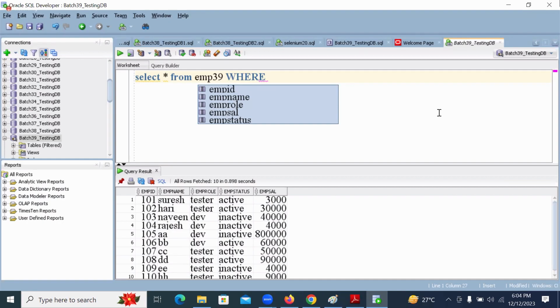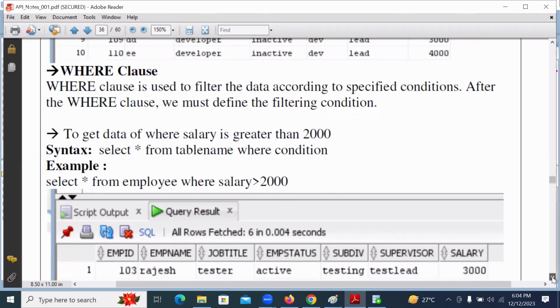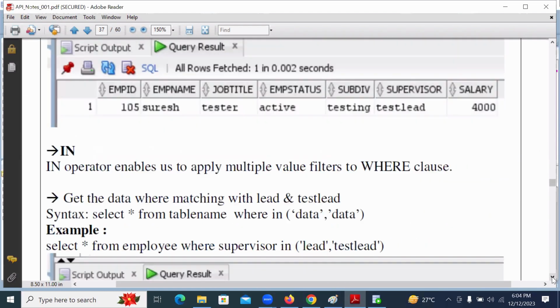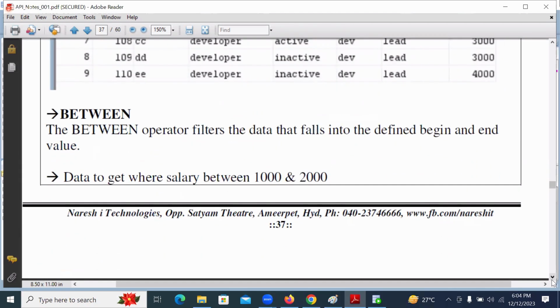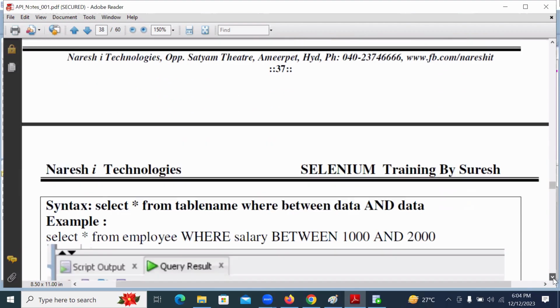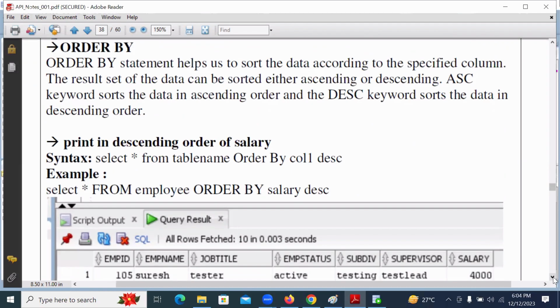Use the in operator for more than one filter. Then you will take care of utilizing the between operator, which you use with a between range of data. We need to take care of utilizing the between operator. So according to the requirement, we need to utilize the respective operators.